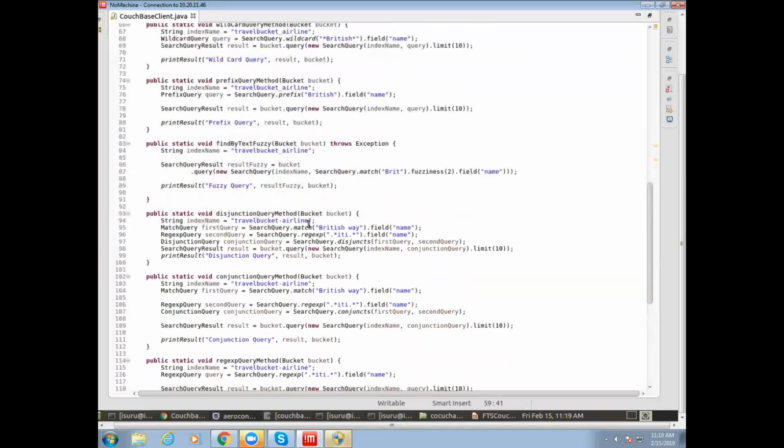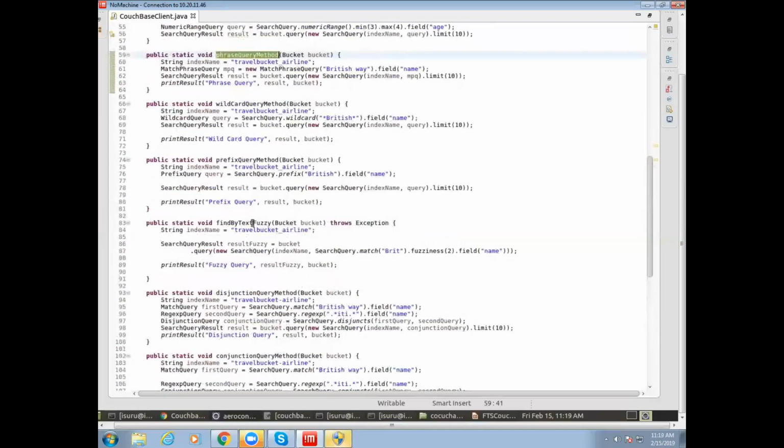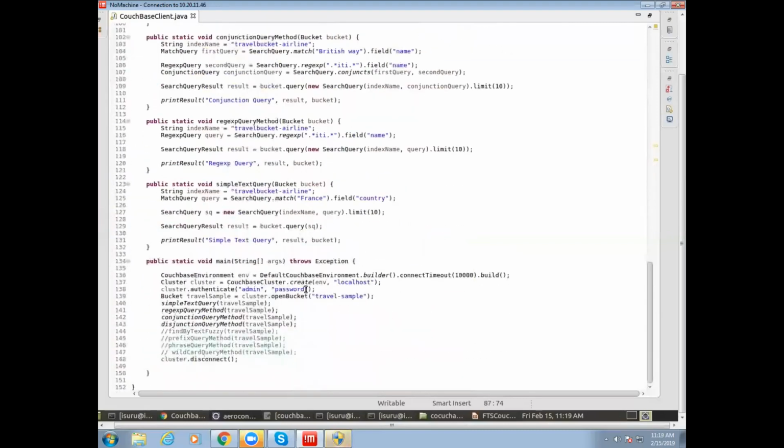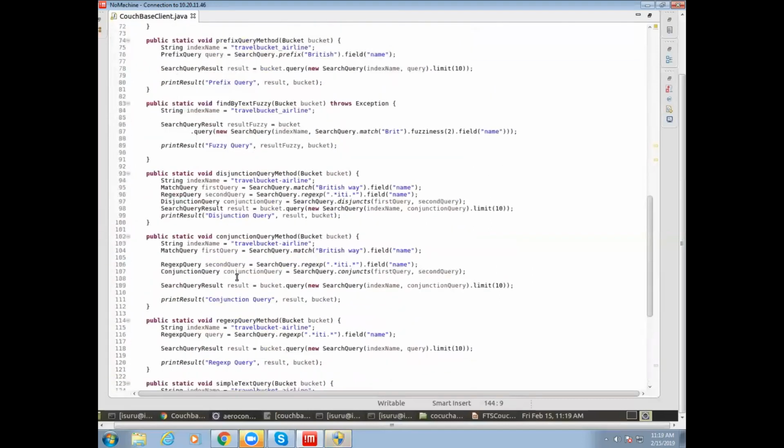Okay, in specific scenarios, you might need find by text fuzzy, right? So if I do a fuzzy search and set the fuzziness to 2, it will do a fuzzy search. Fuzzy search means, let's do one for you and see. So find text fuzzy.